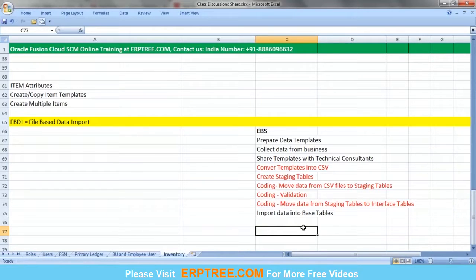The majority of the work will be executed by the technical resource. Without a technical resource, we cannot complete this task. Being a functional consultant, we can prepare the templates and collect the data, and the rest of the work needs to be executed by the technical resource. When you talk about data conversions in Fusion applications, Oracle made this process very simple. In case of EBS, the functional team and technical team should be involved. In Fusion applications, we don't require any technical resource to execute these conversions.